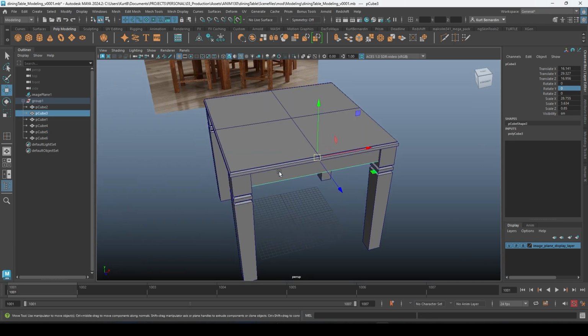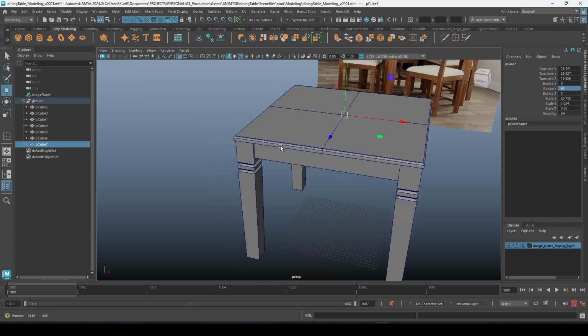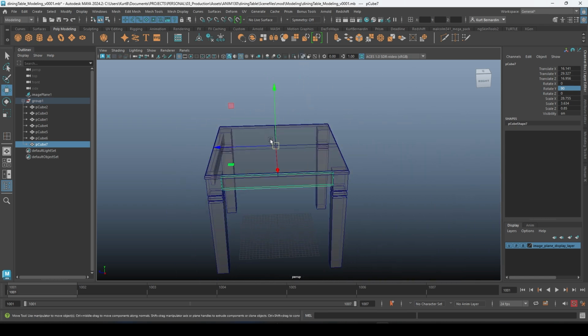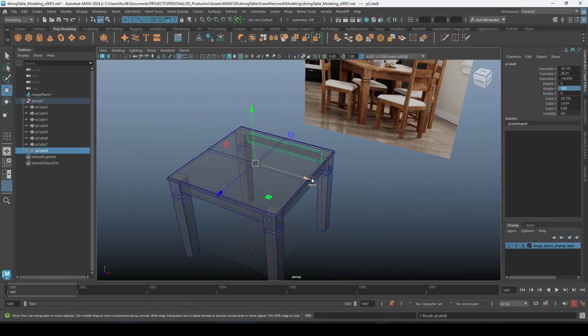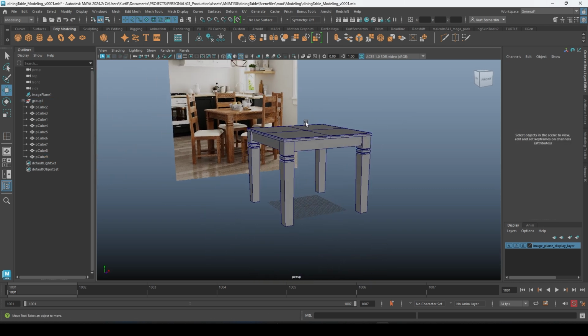I can do the same exact thing with this piece right here. So if I move the pivot right into the center, hit Shift D, rotate Y, 90, hit enter. Notice how it goes right there. I can go into X-ray view just so you can see this, Shift D and Shift D. And just like that, now we have this dining room table.